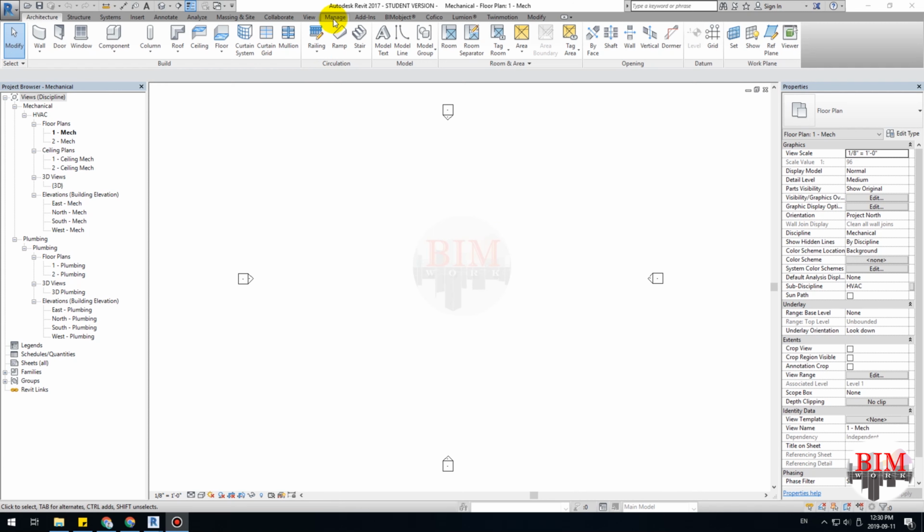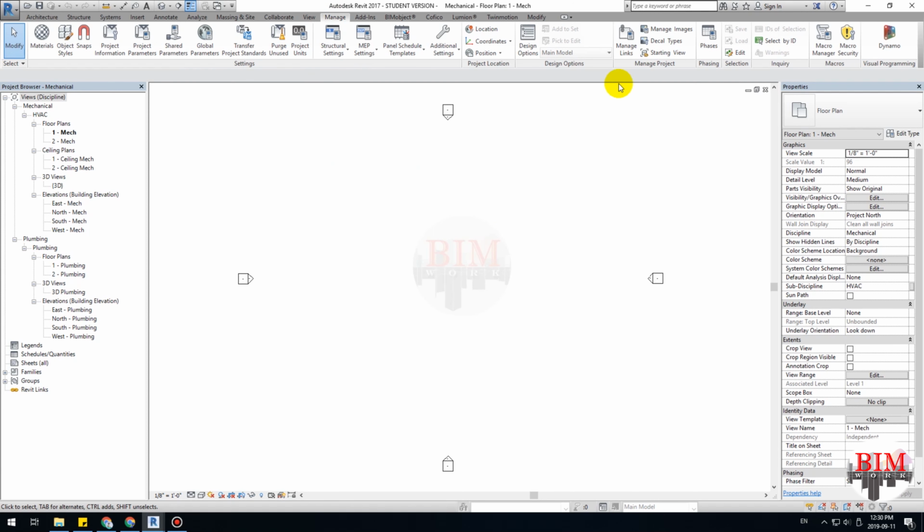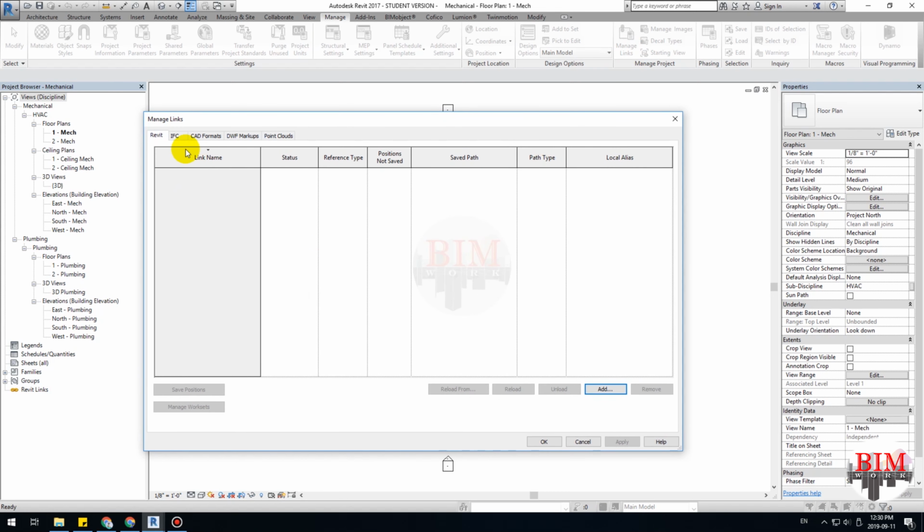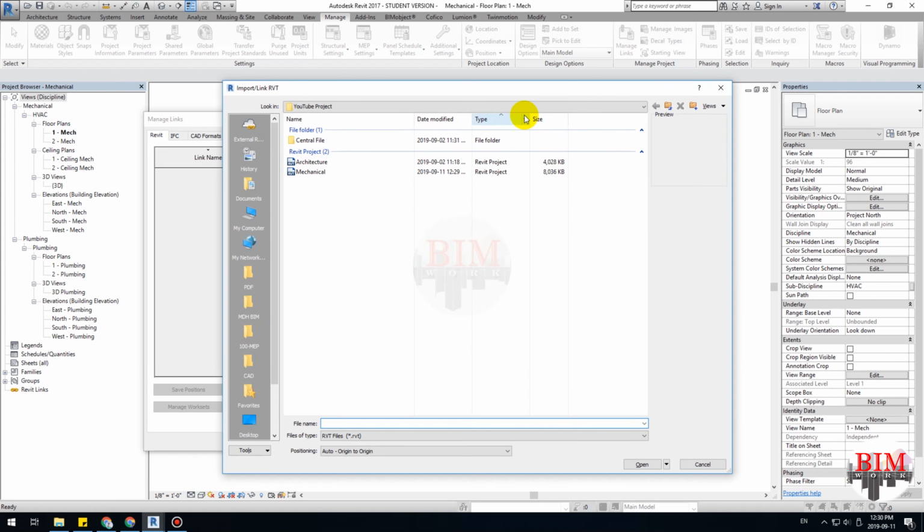Click Manage tab. Click Manage Link button. We can see Manage Link dialog box. Click Add button. Choose your Revit link file. Click Open.